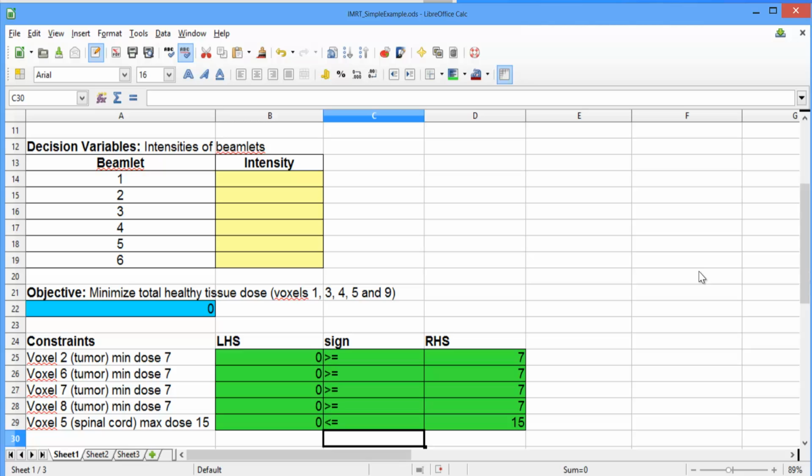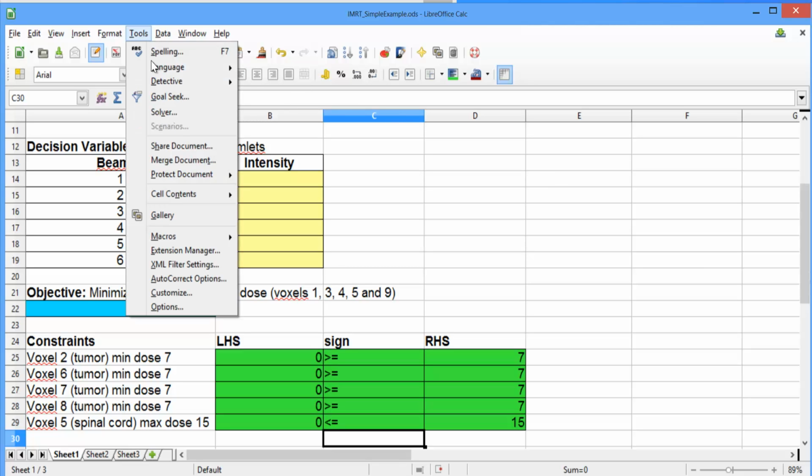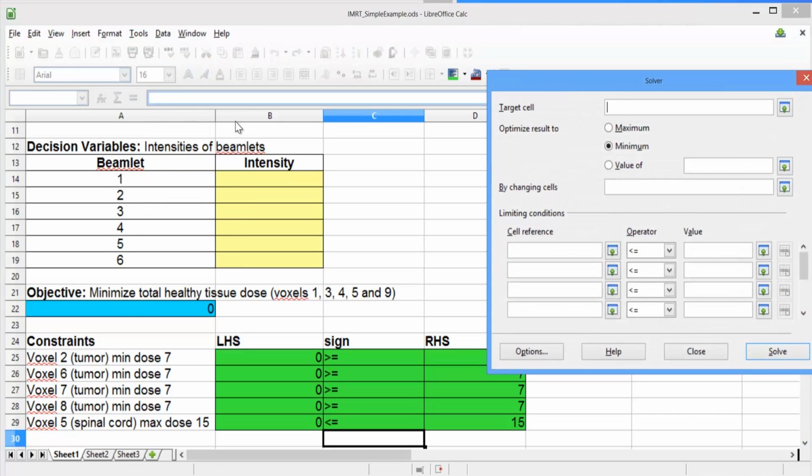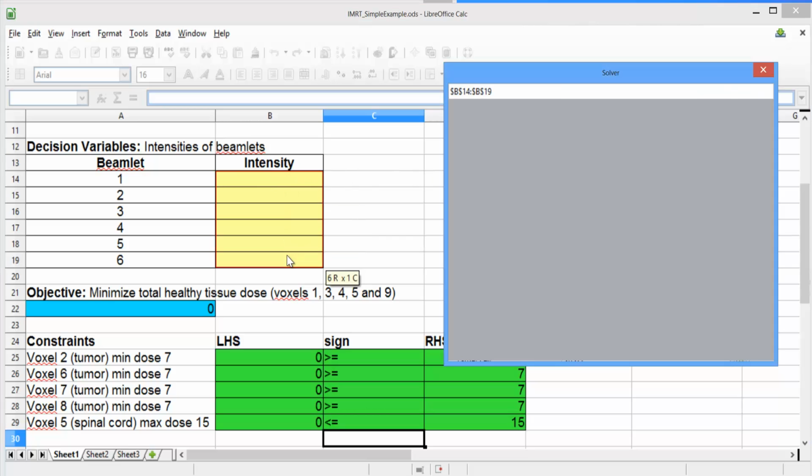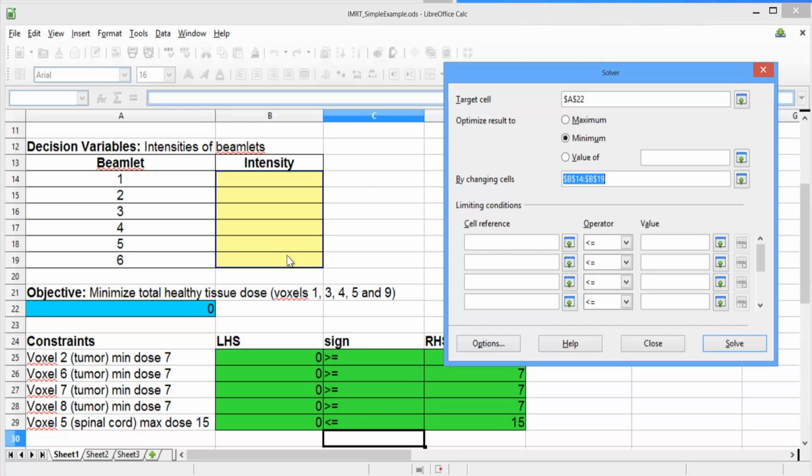Now we're ready to solve our optimization problem using the solver. So go up to the Tools menu and select Solver. A window should pop up where we'll define our problem. The target cell should be the objective cell, so put the cursor in the target cell box and click on the blue objective cell box. We want this to be minimized since we're minimizing the total dose to healthy tissue. In the By Changing Cells box, go ahead and select the 6 decision variable boxes, the ones highlighted in yellow.